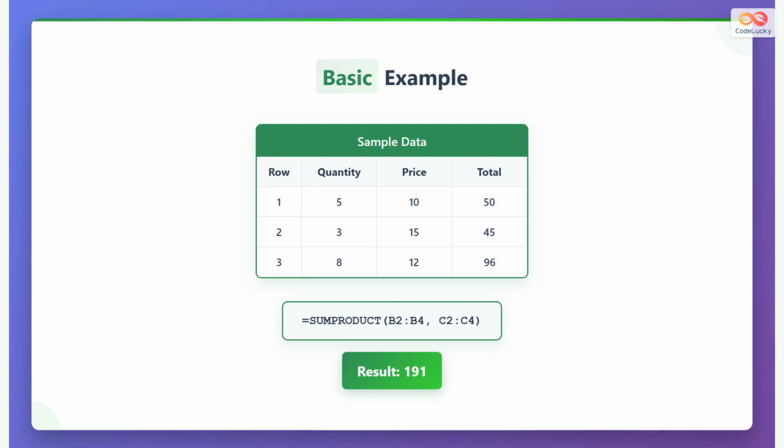Let's walk through a basic example to see how SUMPRODUCT works. Imagine you have a table with quantity, price, and total columns. For row 1, quantity is 5, price is 10, and total is 50. For row 2, quantity is 3, price is 15, and total is 45. And for row 3, quantity is 8, price is 12, and total is 96.